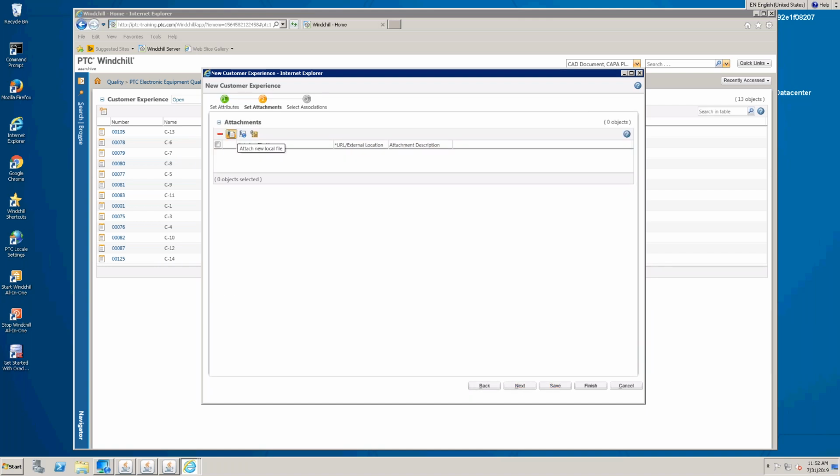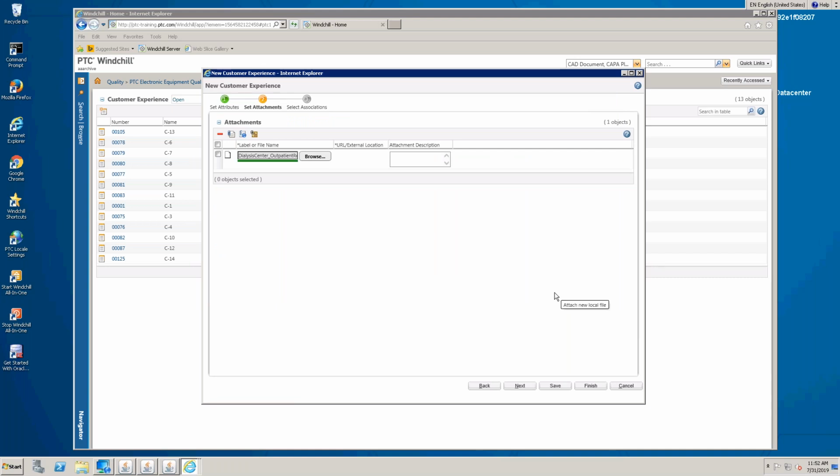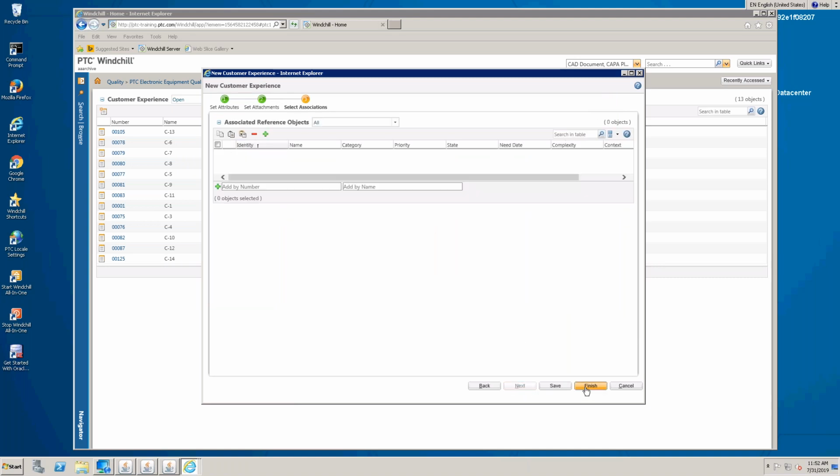Now for this, we do have the actual documentation as well. So not only do we have a phone call, but we actually have a document associated with it as well. And this is the actual outpatient report for that particular machine. So I'm going to select that and now attach that as well. And then if there were additional ones, of course, we'll go through and add that. And then of course, next, and then finish that.